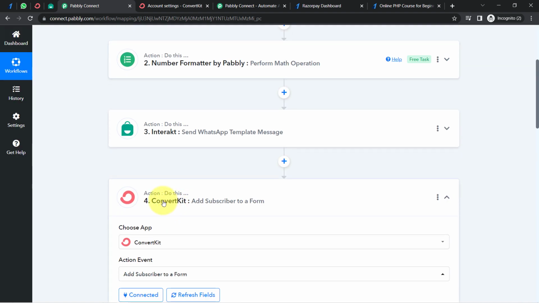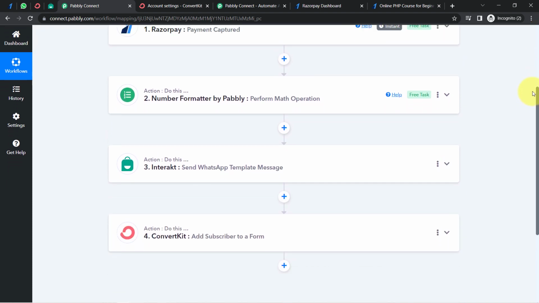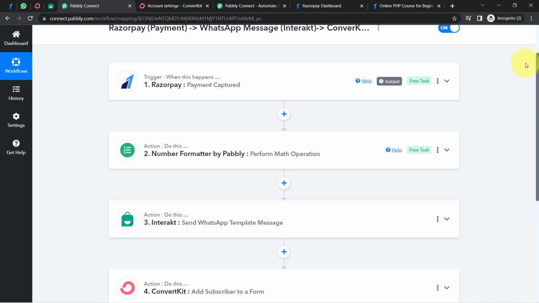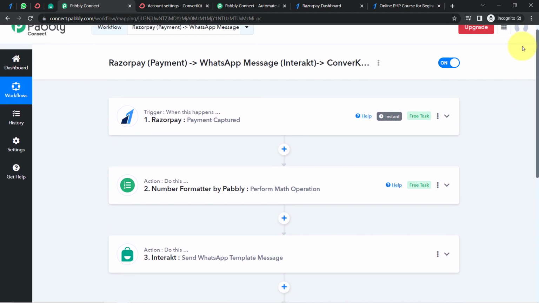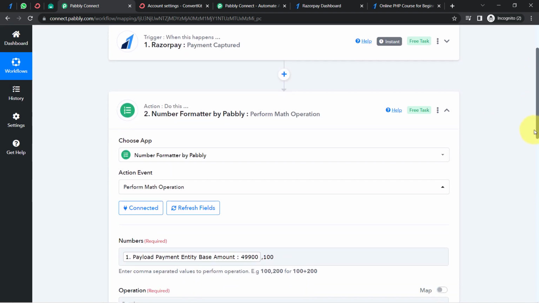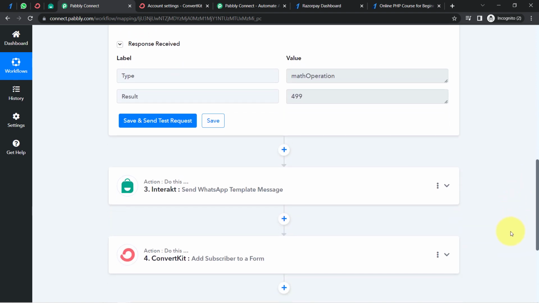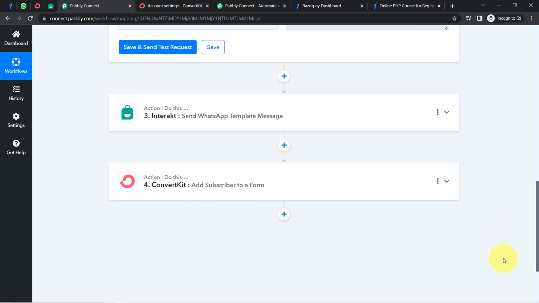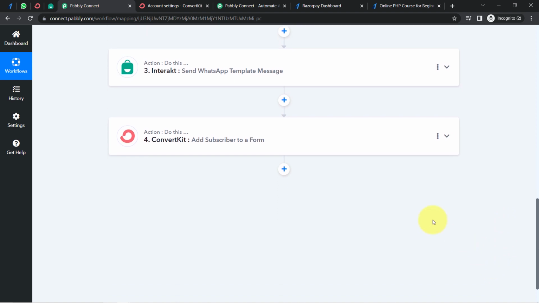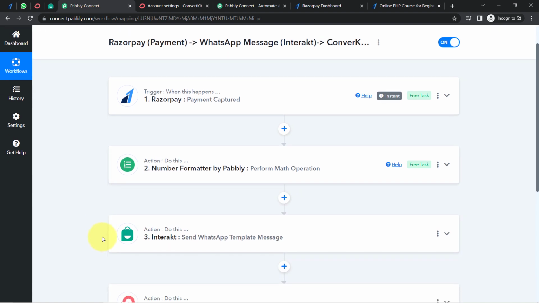Coming back to Pabbly Connect, this is how you can entirely automate this process with the help of Pabbly Connect. You just need to create this automation inside Pabbly Connect once. After that you can sit back and relax, because Pabbly Connect will take care of all the tasks in the backend. You do not have to do anything manually. Now onwards, every time a payment is captured in the Razorpay payment gateway, firstly the amount will be converted, basically those extra 2 zeros will be removed, and then a WhatsApp message will be sent automatically to the very same person who has made the payment, and the same customer details will be added automatically to the ConvertKit email marketing software.